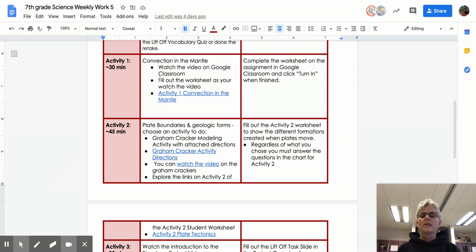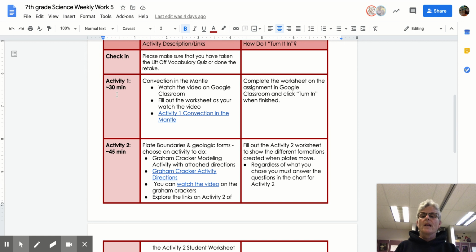So for example, in this case, we have an activity. It tells you approximately how long they are. If these activities are taking them longer than this and it's causing them to get kind of bogged down, just email me, let me know. And if we need to modify or make some changes, we can do that as well.